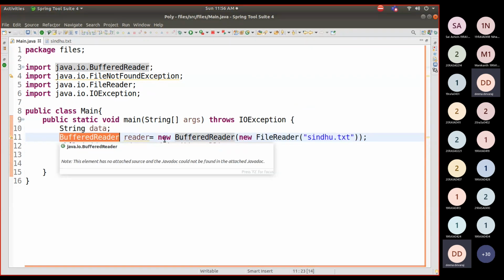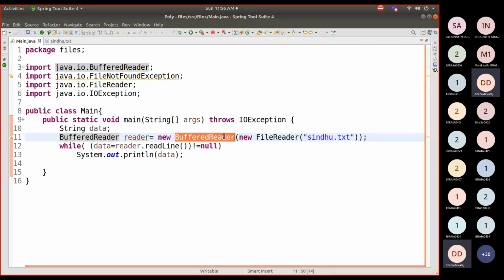BufferedReader reader is equal to new BufferedReader of new. Instead of InputStreamReader, you are writing System.in here. Remember, it was the standard input device, but now you are writing sindhu.txt. So everything from this text file, it is reading and storing it here, and you are using the readLine method to get the data and check whether the data is not equal to null. If it is not null, then print it.